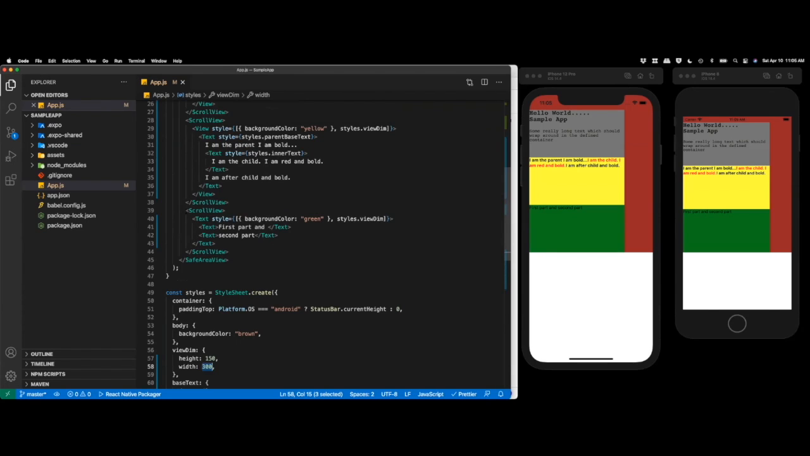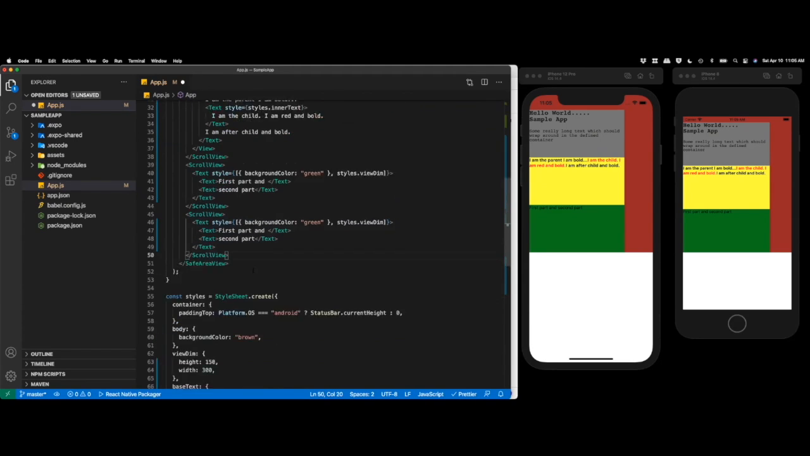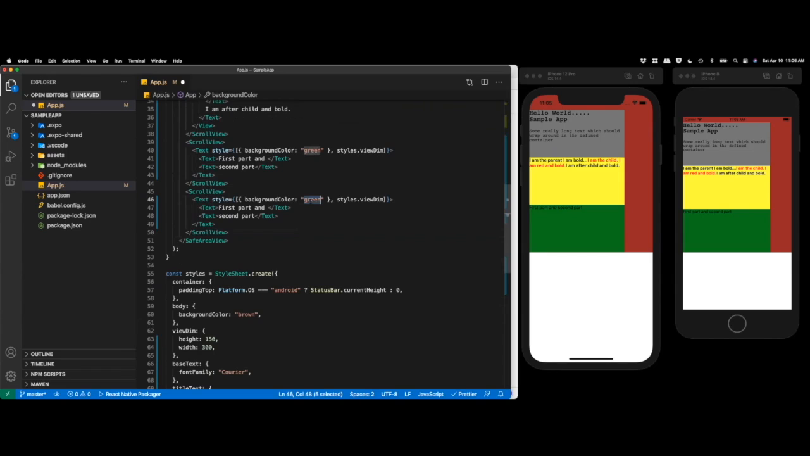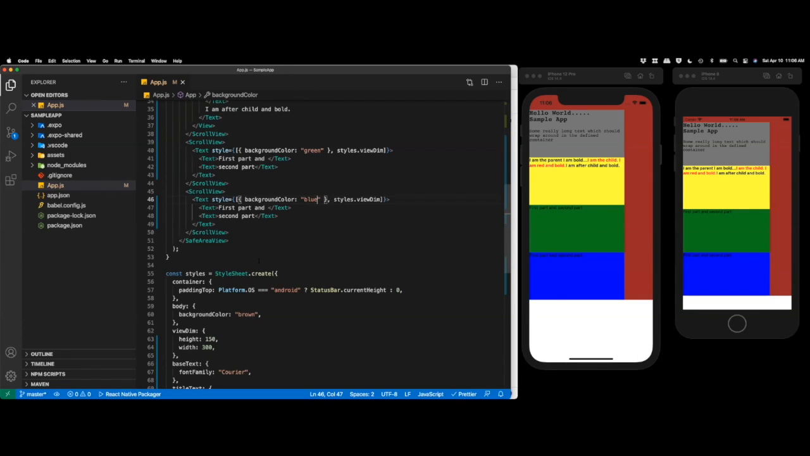All right, so next, do another scroll view here. Let's try and find colors that stand out so we can see. We'll just use blue. All right, so blue. All right, so the next one.